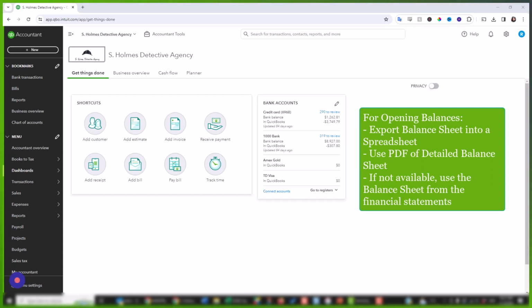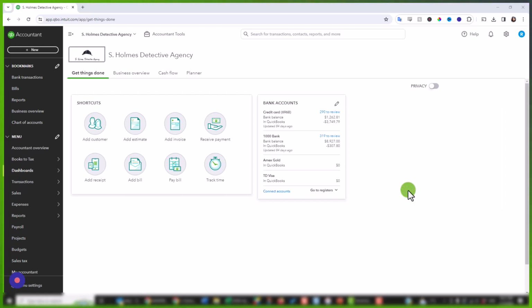Alternatively, if all you have is a PDF or a set of financial statements with the balance sheets included as part of the financial statements, you can use that as well. And we will walk through the process of entering the journal entry. It's fairly straightforward. There are only a couple of things that are worth noting in this case.